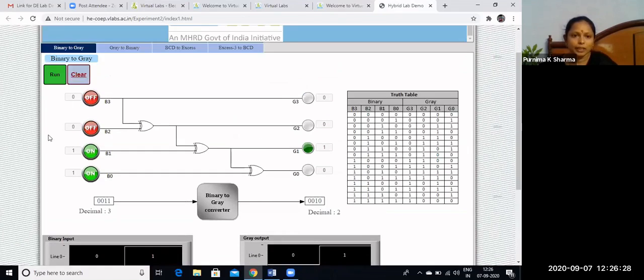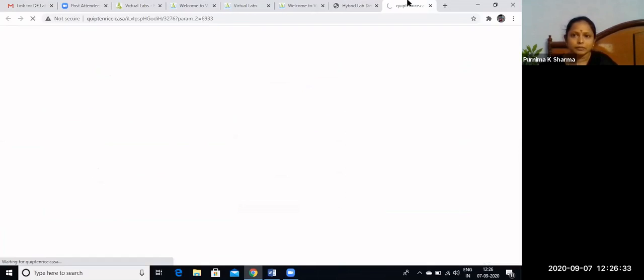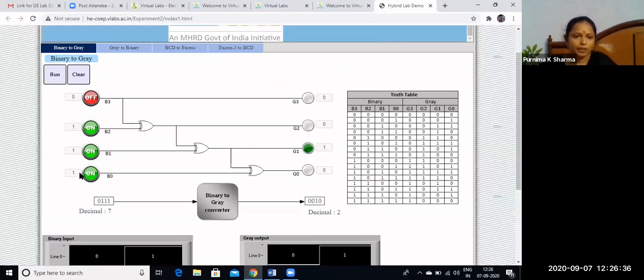Just give the inputs. That means binary code here. Binary code 1110, run simulator. Then we are getting 0010. Same thing we can verify from the truth table. This is the truth table. This is the conversion binary to gray. Any binary number you can give here. You can verify the same thing from here.